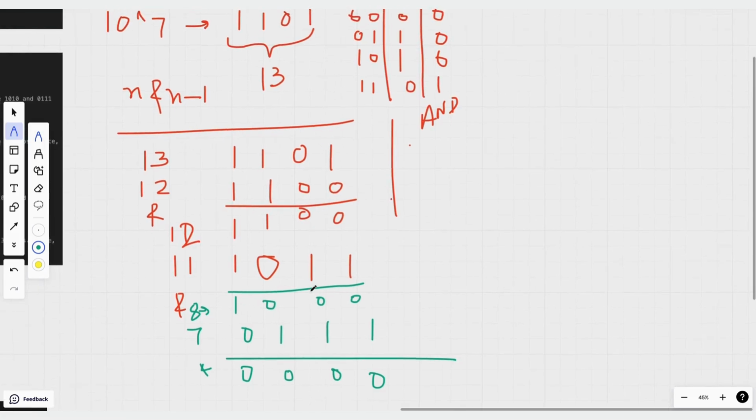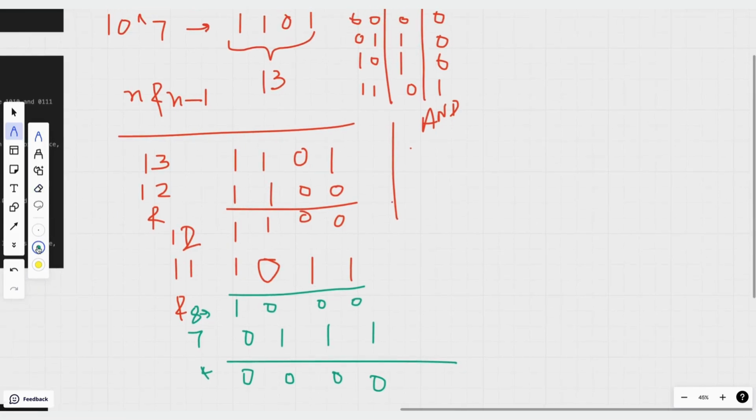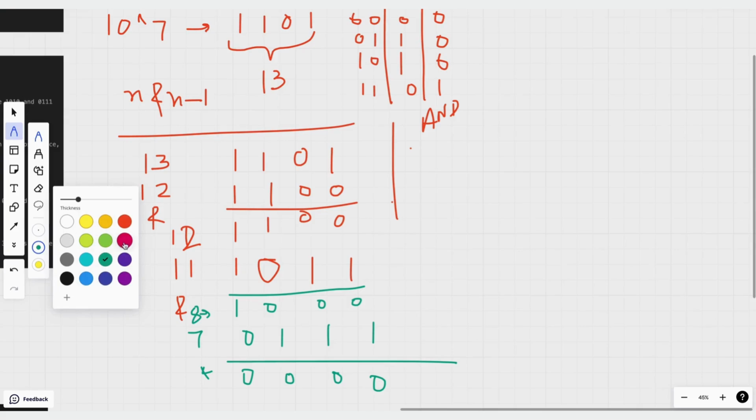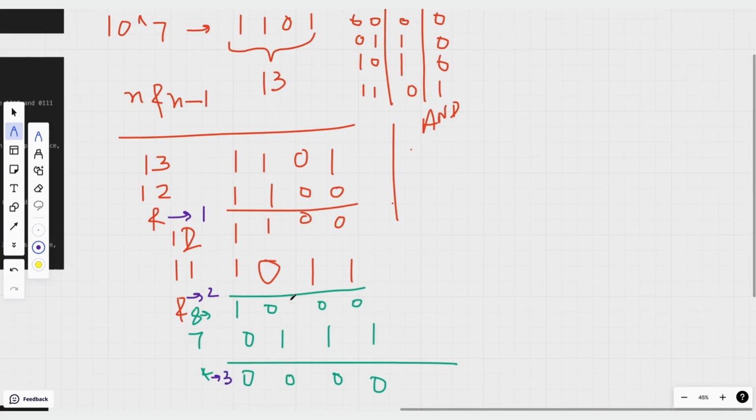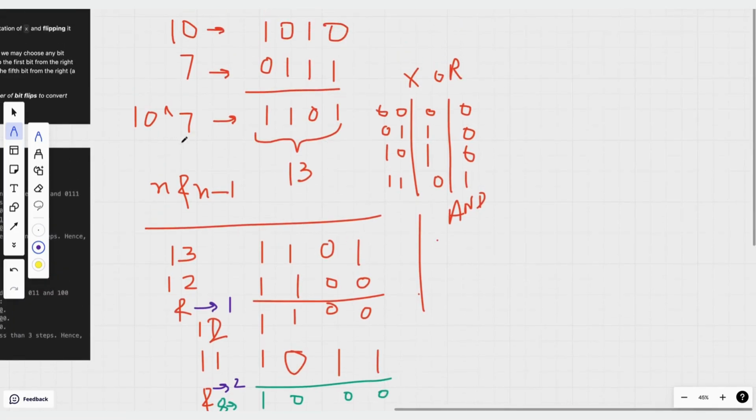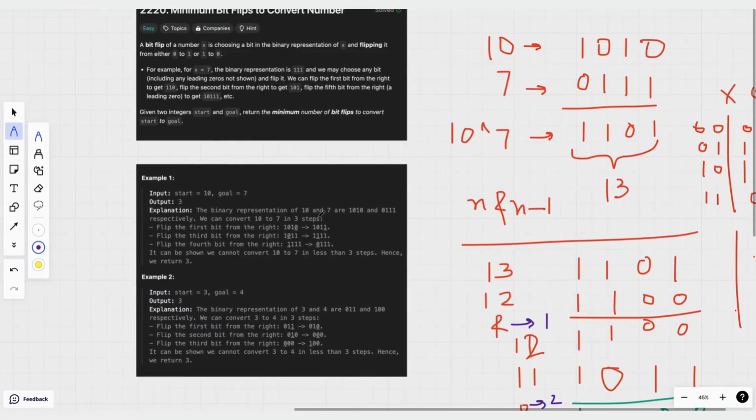Now how many steps did we use to reach our final goal? We used step 1, then 2, then 3. By step I mean how many times did we have to do AND. That was exactly the same as the number of set bits in our XOR number. And that was our answer also.